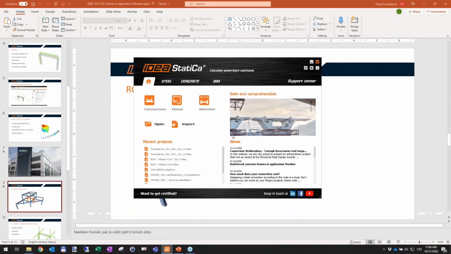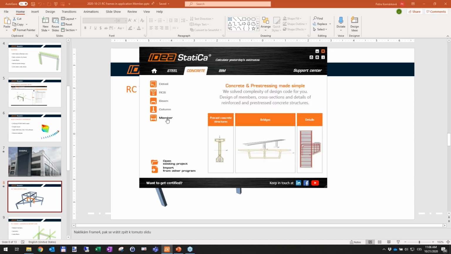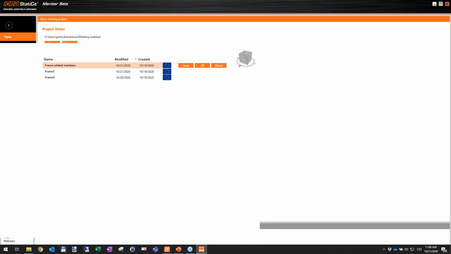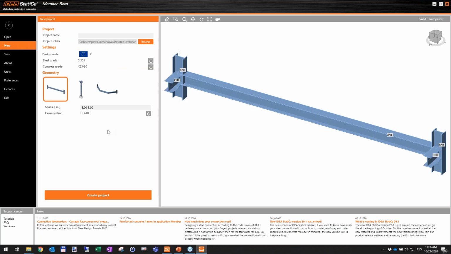So let me switch to IDEA StatiCa. You can run the application from the home page of IDEA StatiCa here, or if you go to the Concrete tab and choose the Member application. We will create a new project together and do some settings at the beginning. First of all, I will name this project, for example, frame webinar. You can select where the project will be saved.